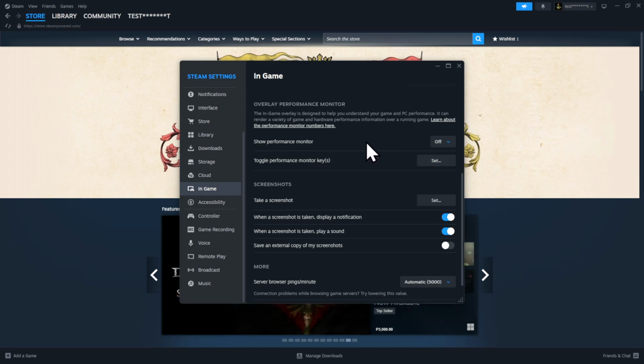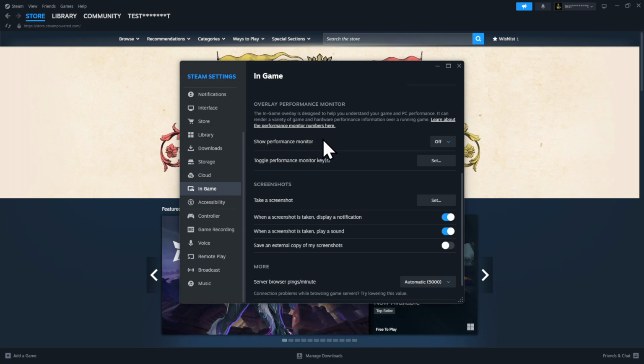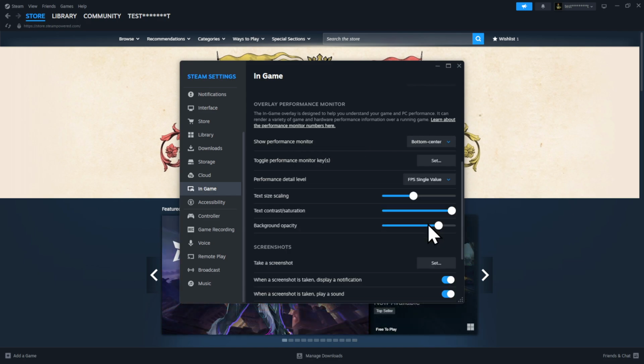I'm taking a quick second to review everything while it's fresh. I launched Steam, clicked Steam in the top left corner, opened settings, went to the in-game tab, located the Show Performance Monitor drop-down, and selected a screen corner to enable it or Off to disable it.